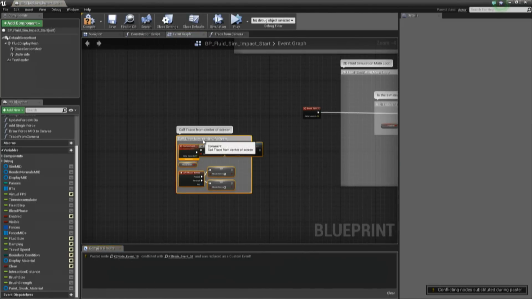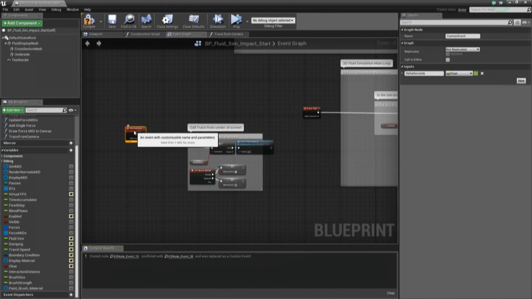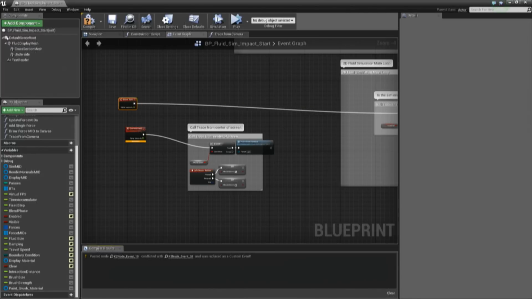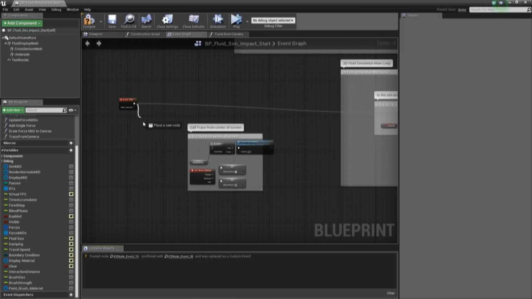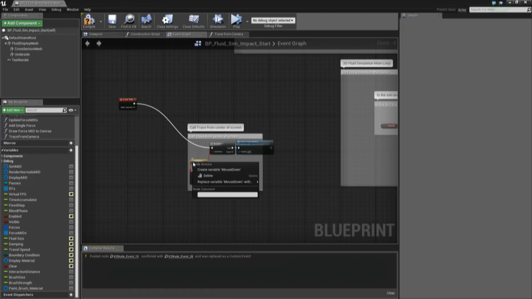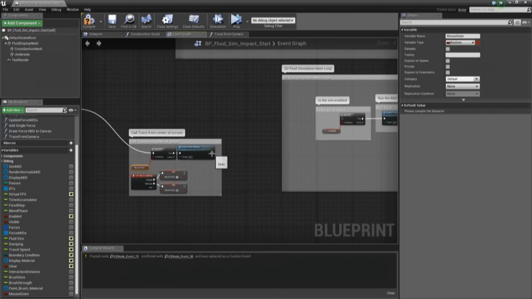So I'm gonna hit Control V, and you notice I get a little conflicting node error here. What that's basically saying is I copied in an event tick, but I already have one in here, and you can only have one event tick per blueprint, or per event graph, because event tick happens every frame. So I'm just gonna delete this guy, and I'm gonna take the output from my event tick into the branch node. I need to make a variable out of this guy.